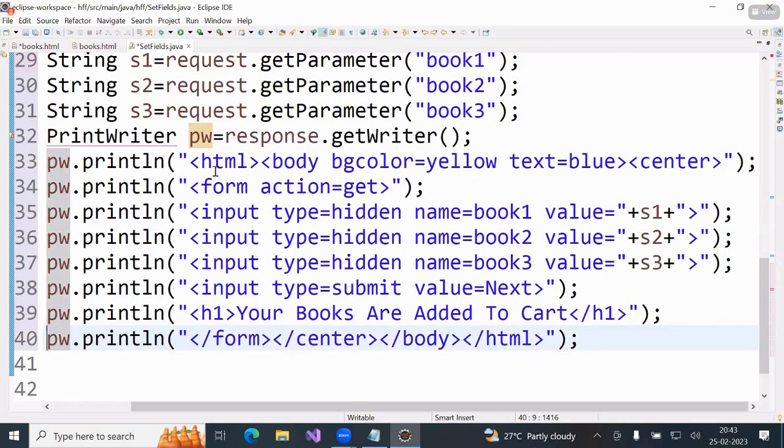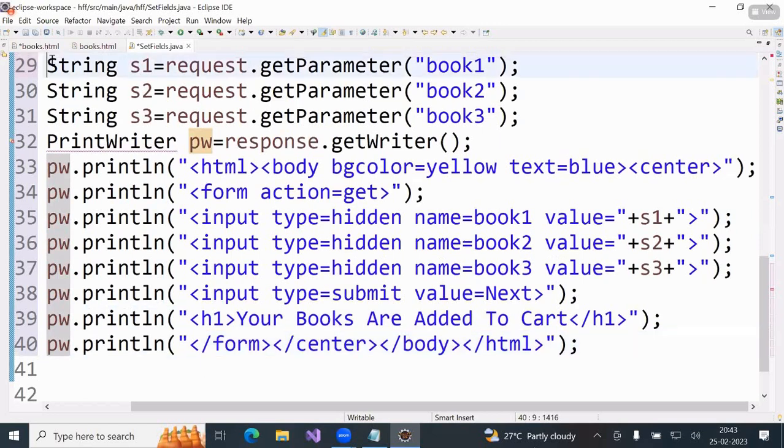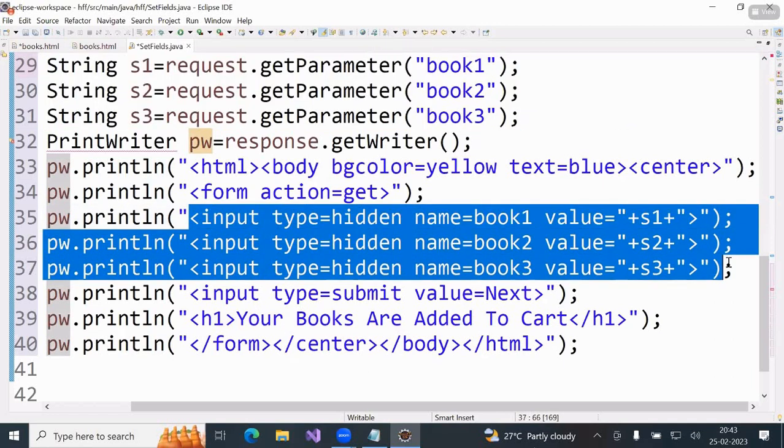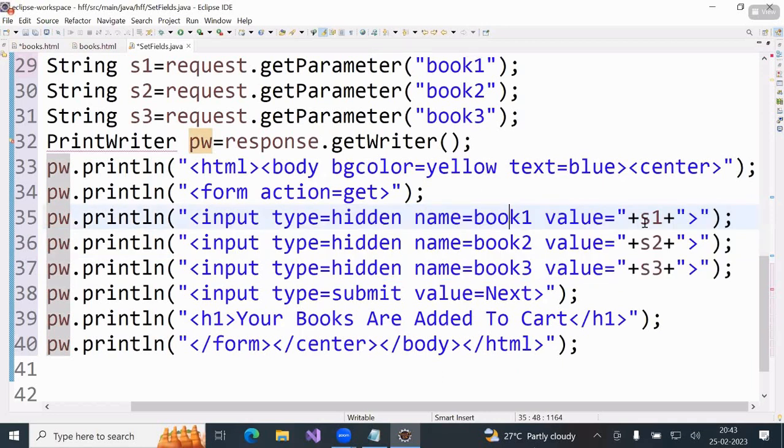Now, here. First, what will happen? All these books are retrieved from the HTML program. After retrieving, those all are placed here. Say book1, s1, book2, s2, book3, s3. Now, if you want to write these input tags, the form tag is compulsory. Now, that's why form open, form closed.